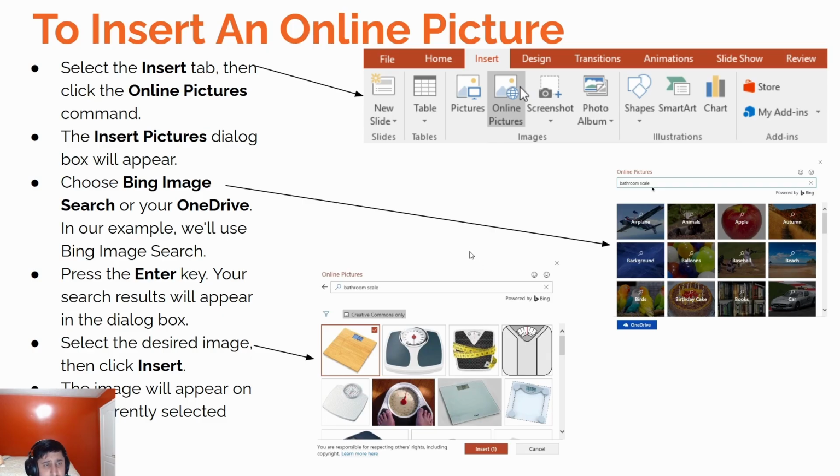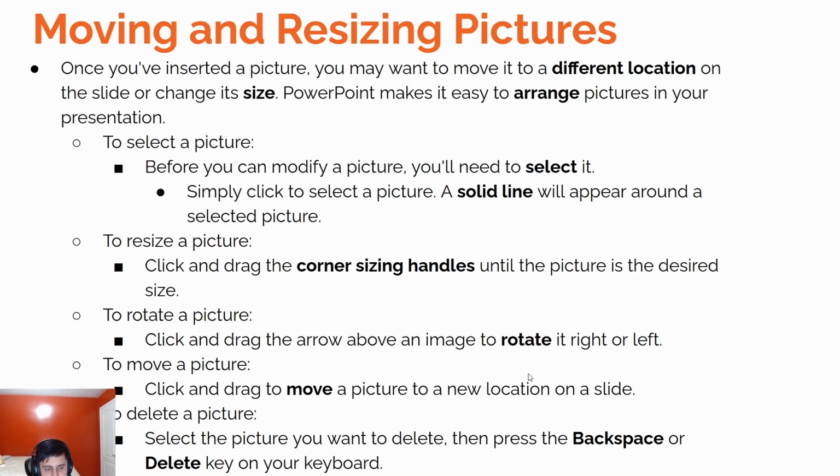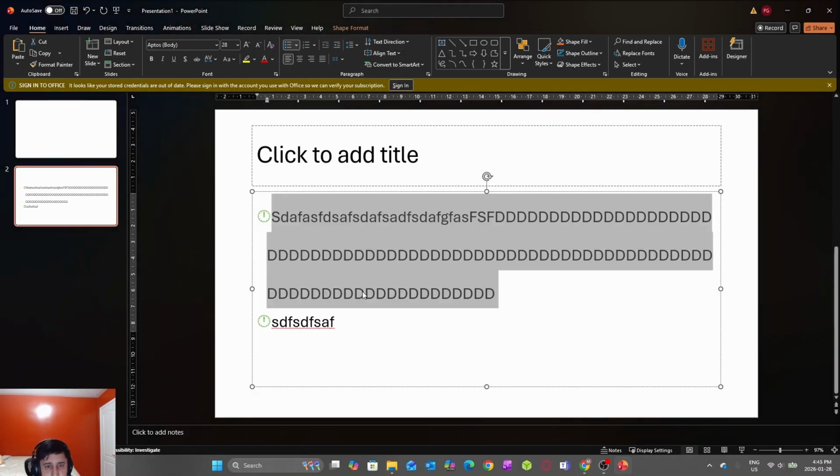And to insert an online picture, we go to Insert, then we go to Pictures and choose Stock Images or Online. Then you search for your image in the search bar, and then select your image and click Insert. So let's just take a look at it.